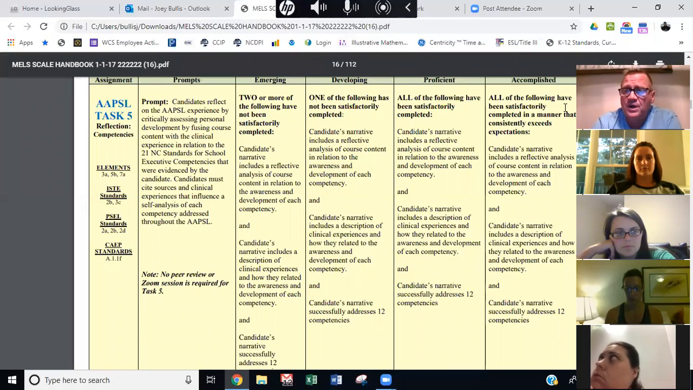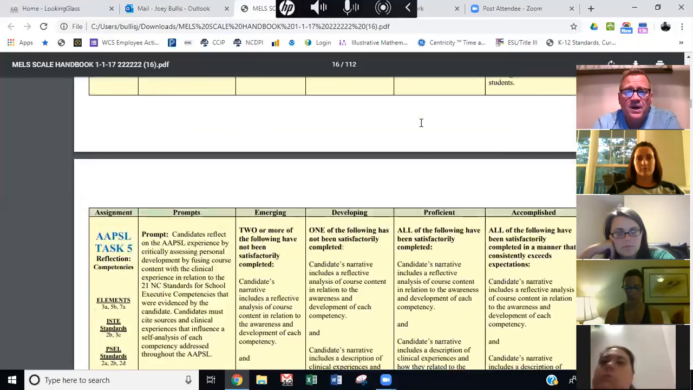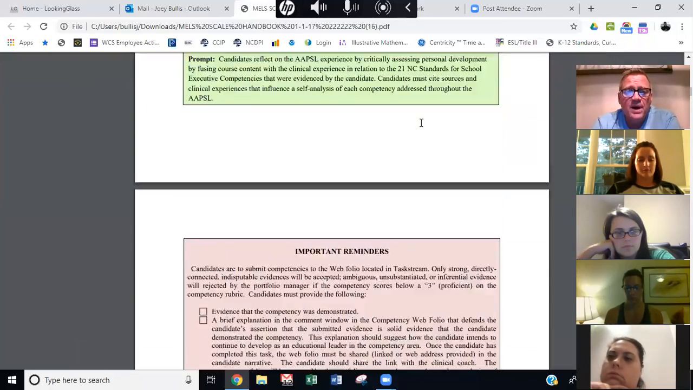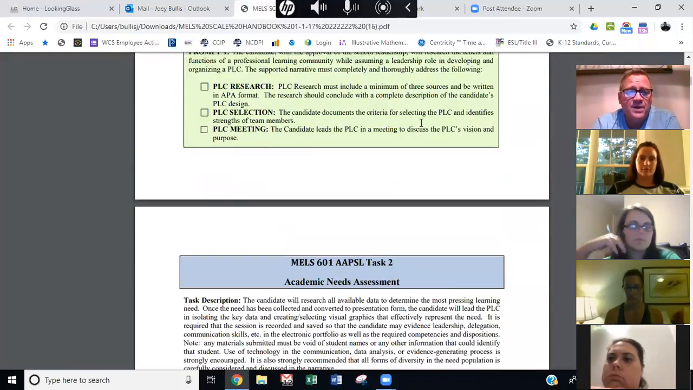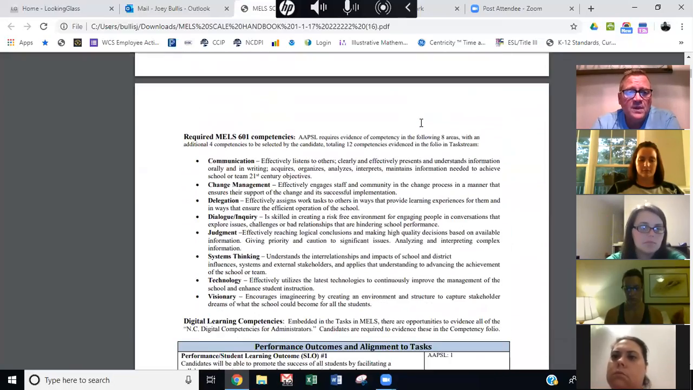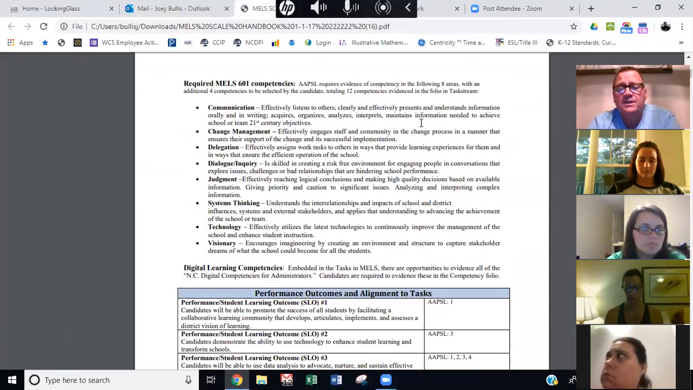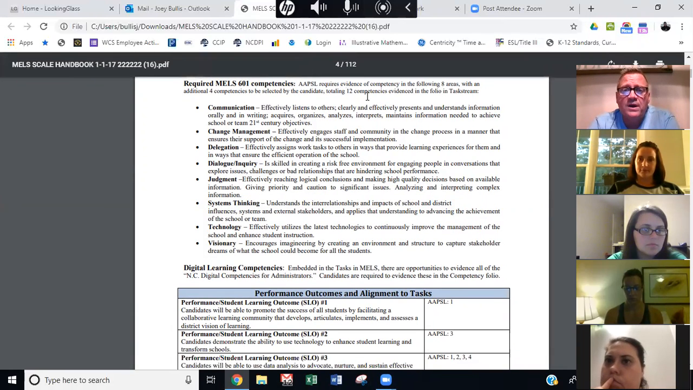And I'm sure that Dr. Todd shared with you for the ABSL, if you'll scroll back up to your handbook to the very beginning, here are the competencies listed for 601, and it says ABSL requires evidence of competency in the following 8 areas, with an additional 4 competencies to be selected by the candidate. So you're going to do 12 altogether. Here are the ones that you must address.